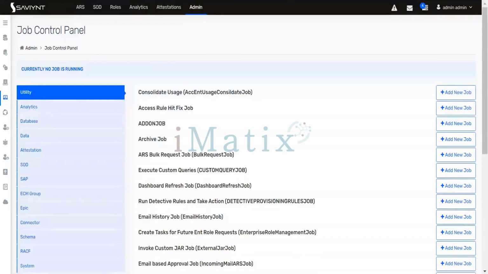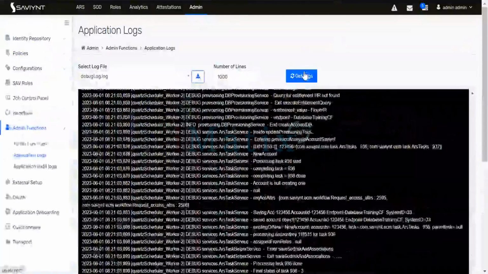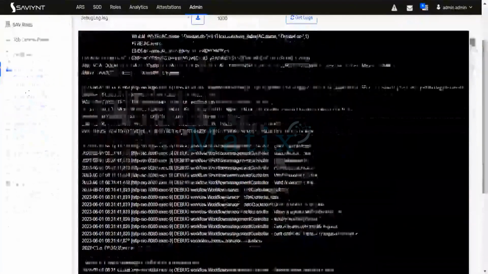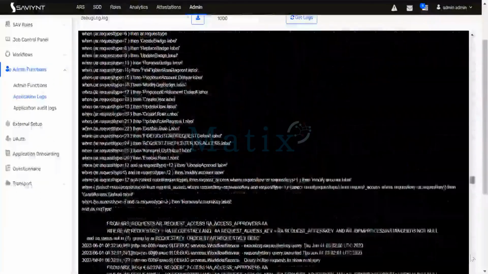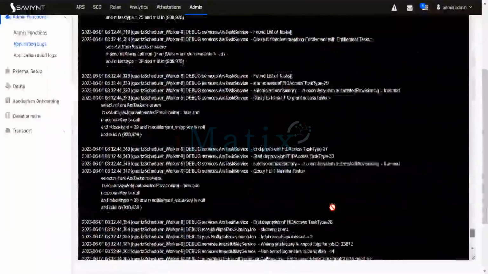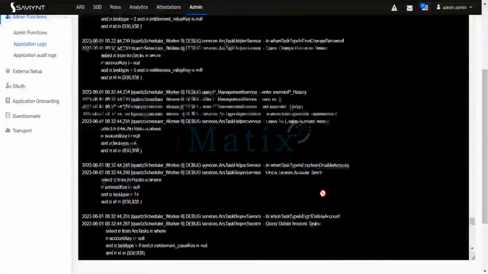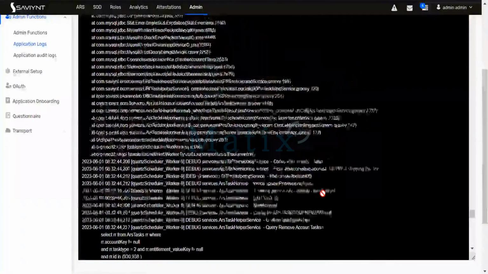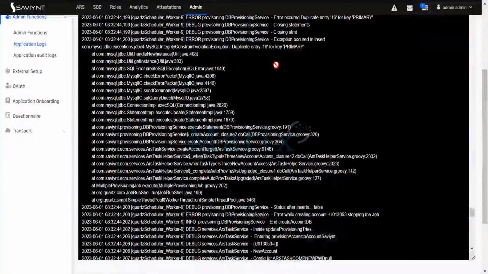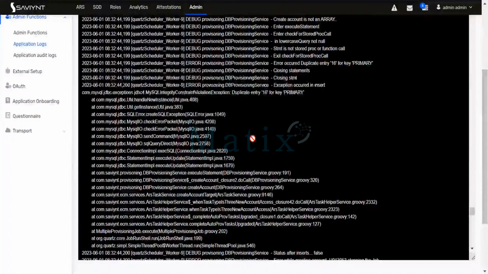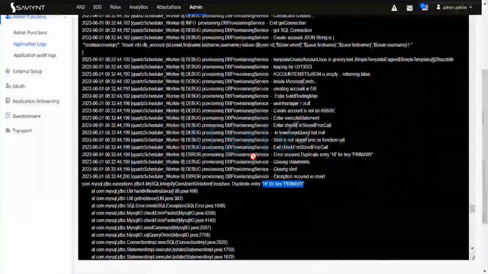This is over. Let me grab the log. Go. This time let's see what access query is giving. Scroll down. We got an error. Exception occurred in insert. Duplicate entry for the key primary. It's telling the record is already present where it is trying to insert.